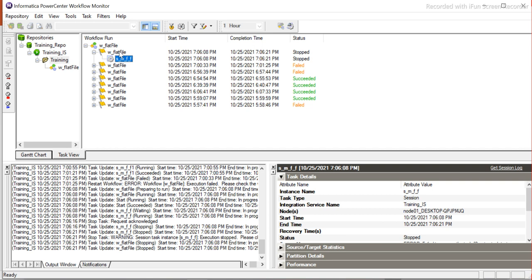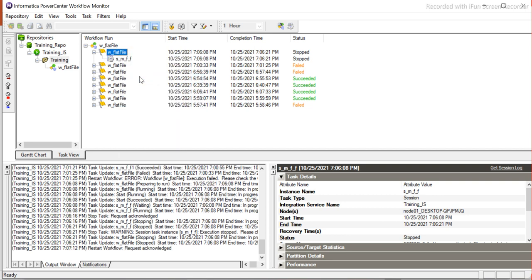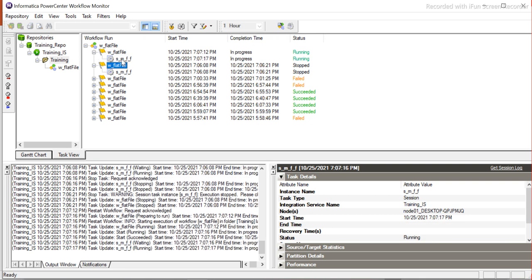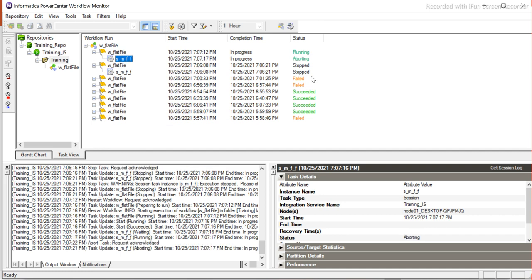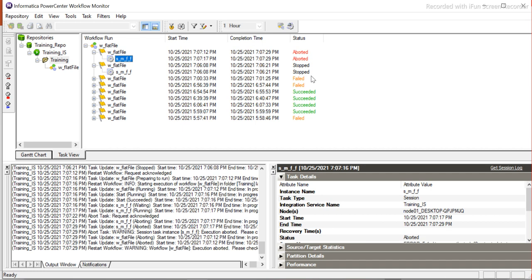But in case of abort, let's say I restart again and open up another one, and I say abort. Abort will basically kill the job. It will not do any graceful stopping, and there will not be any further movement of the data. Informatica extracts the data, transforms the data, and loads the data, right? In abort, everything will be killed. It will immediately shut down every process.